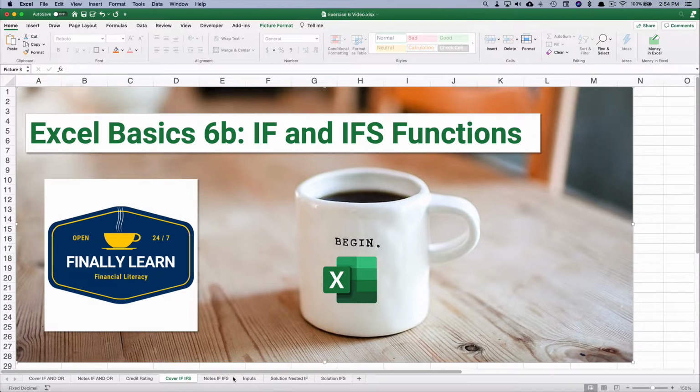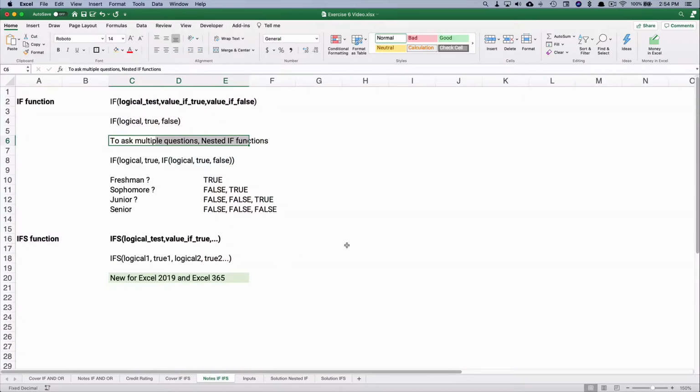Let's get started with some notes on the IF and the IFS function. If you have a logical test and then a true and then a false, what do you do if that logical test is true? What do you do if that logical test is false? Now, if you need to ask more than one question, you need a nested IF function.